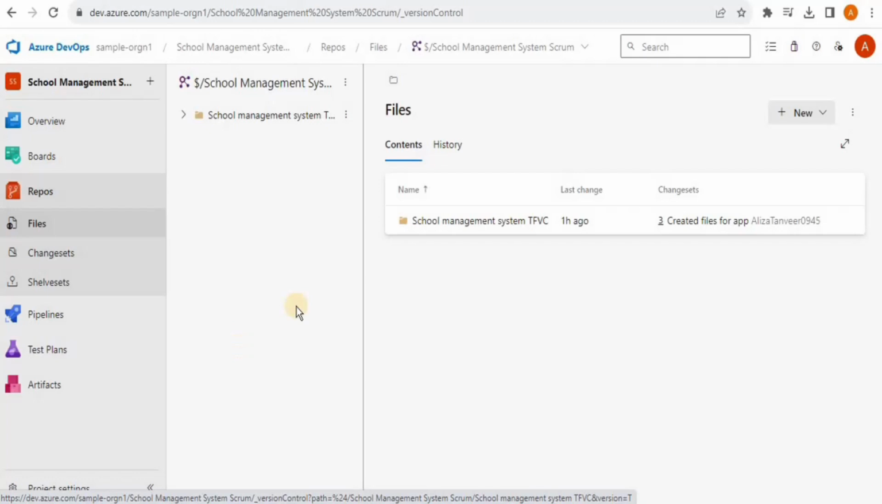So in short, we can say that gated check-in is a form of continuous integration build. In TFVC, it creates a shelveset containing the code that is being validated and then runs a build of that code. Only if the code built successfully and all configured unit tests pass, then only it can be checked in or committed into the server.